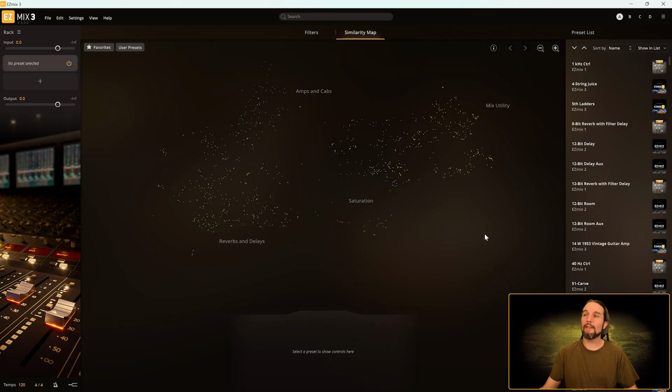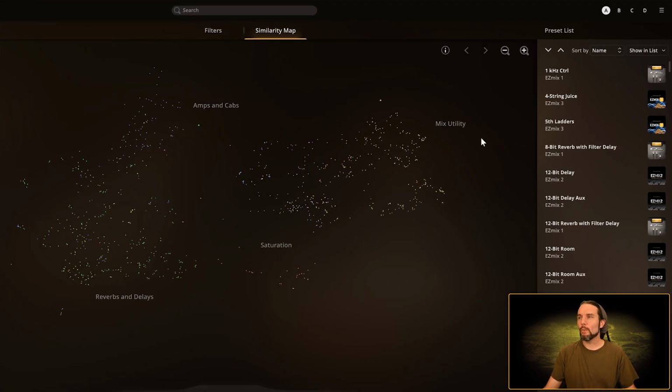Let's get started. I'm on a new empty project. I've selected the Similarity Map tab. And here we see four themes. We see amps and cabs. We see mix utility. We see saturation, and reverbs and delays. And as we look at this whole page, it's like a galaxy of different colored dots. And each one of those dots represents a preset that comes from our master preset list over here.